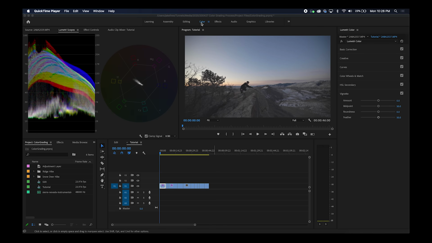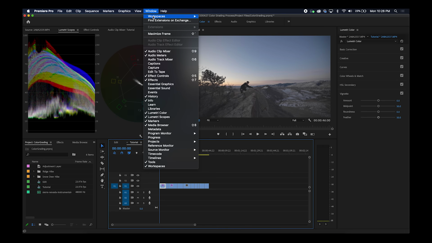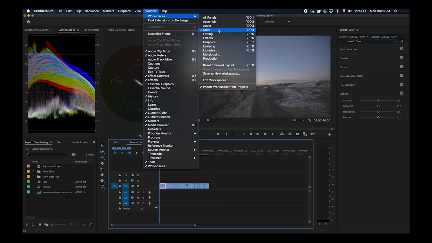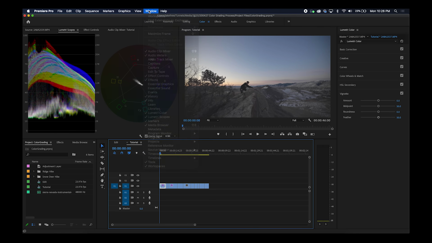So to start, we'll jump here into Premiere Pro. And when I'm color grading, I always work here in the color workspace. So you can click color at the top here, or if you don't have that for some reason, you can go to Window, Workspaces, and then click on color.